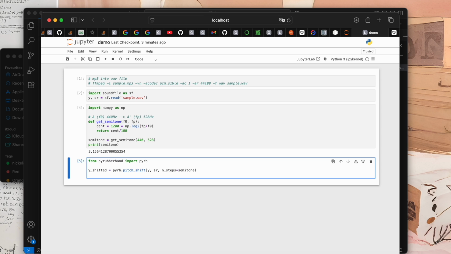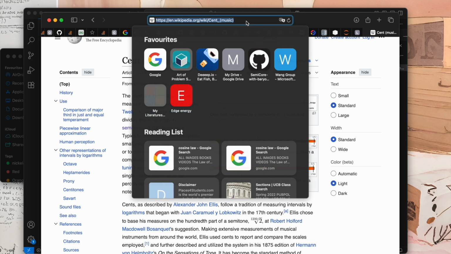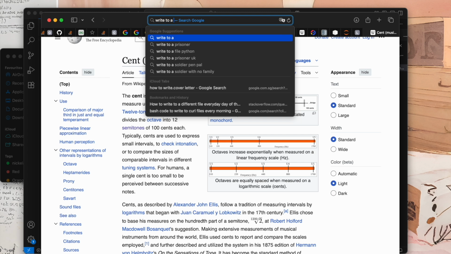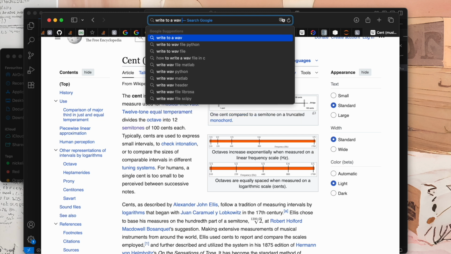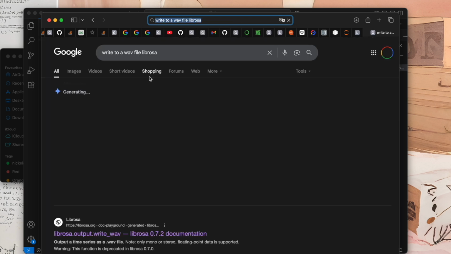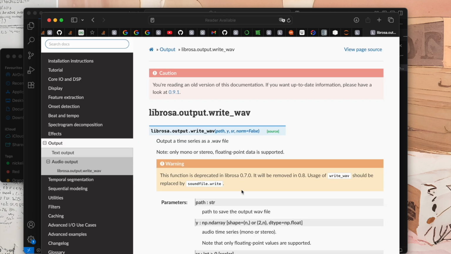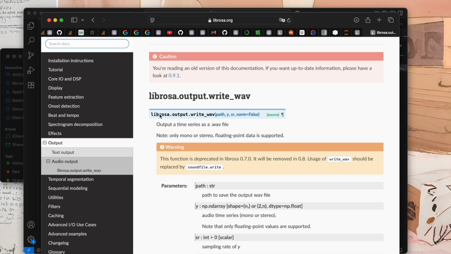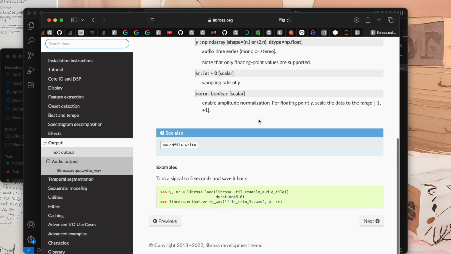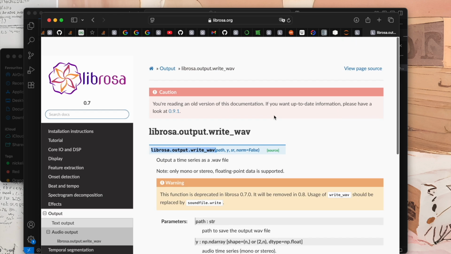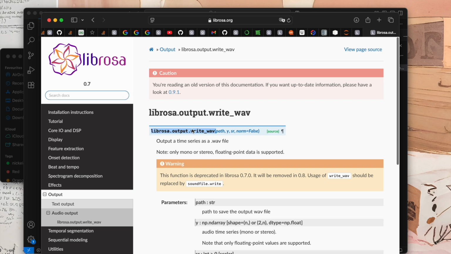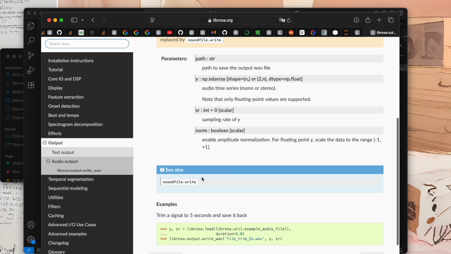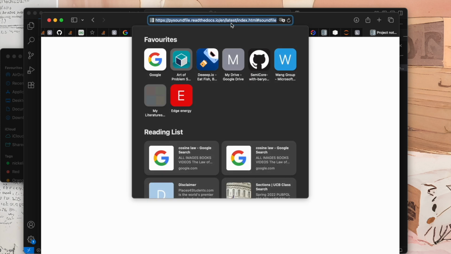file. So write to a WAV file, librosa. I know my video is taking some time, that's okay. So this is how you write it. The thing is, I found out that librosa write is not as good as sound file write. See, we used sound file load before. Sound file write.